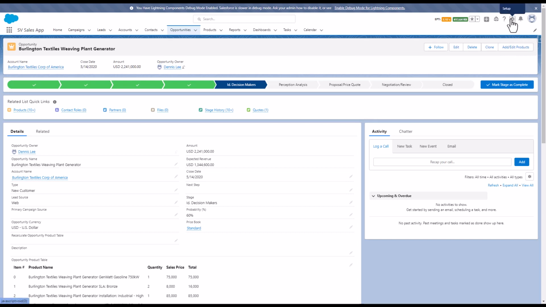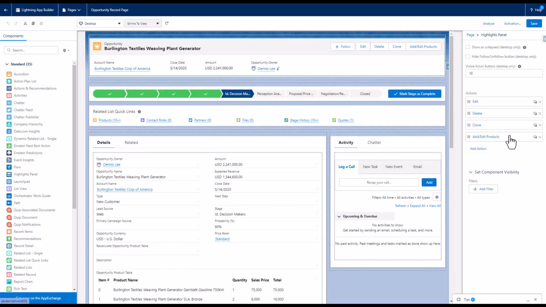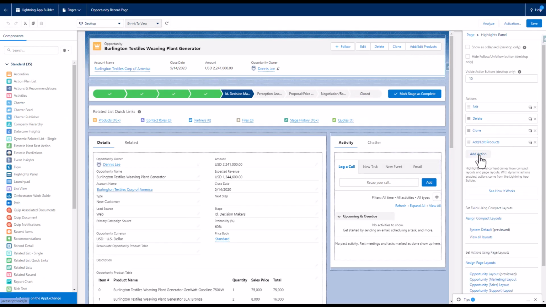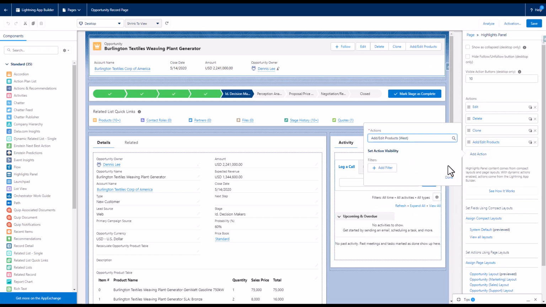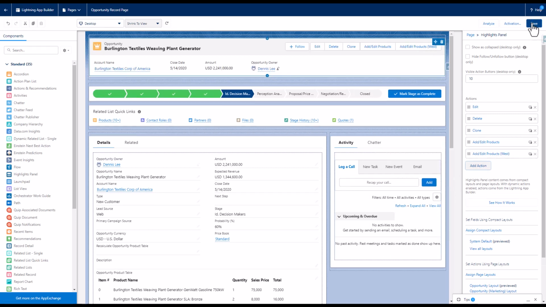So what you can do is you can click on the cog, edit the page. You may need to come in here and individually add that action that we just created. So let's add that here. So we're going to have a button here called Add Edit Products West. We're done, and we'll save.